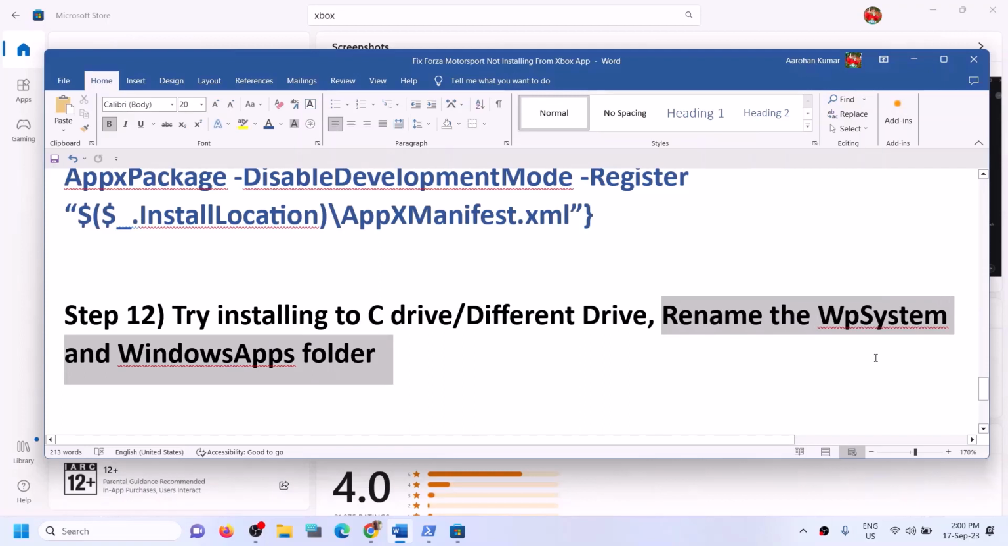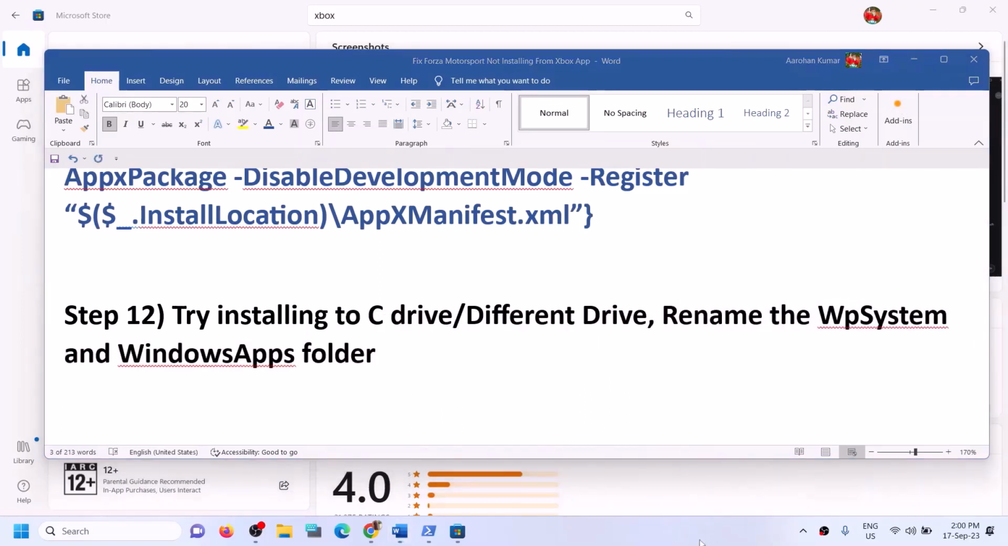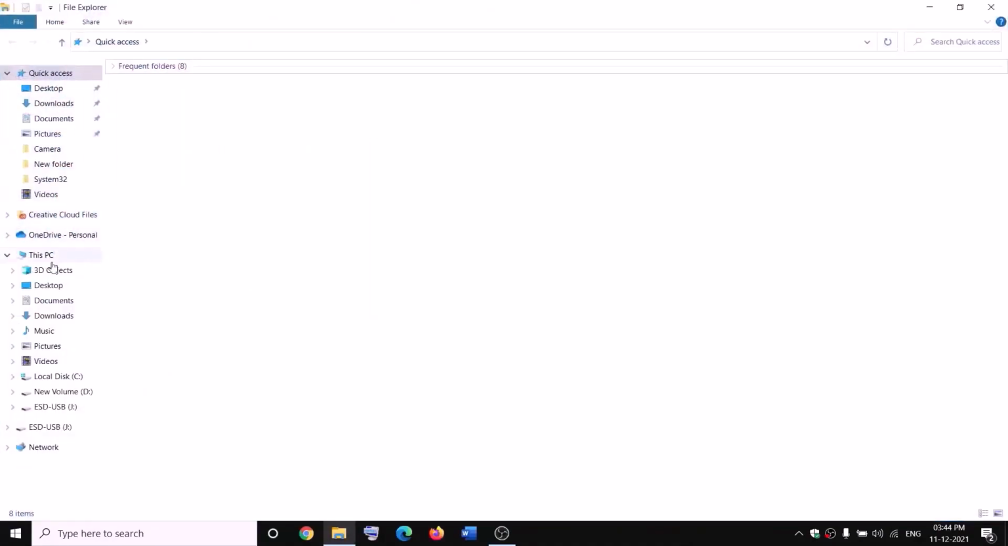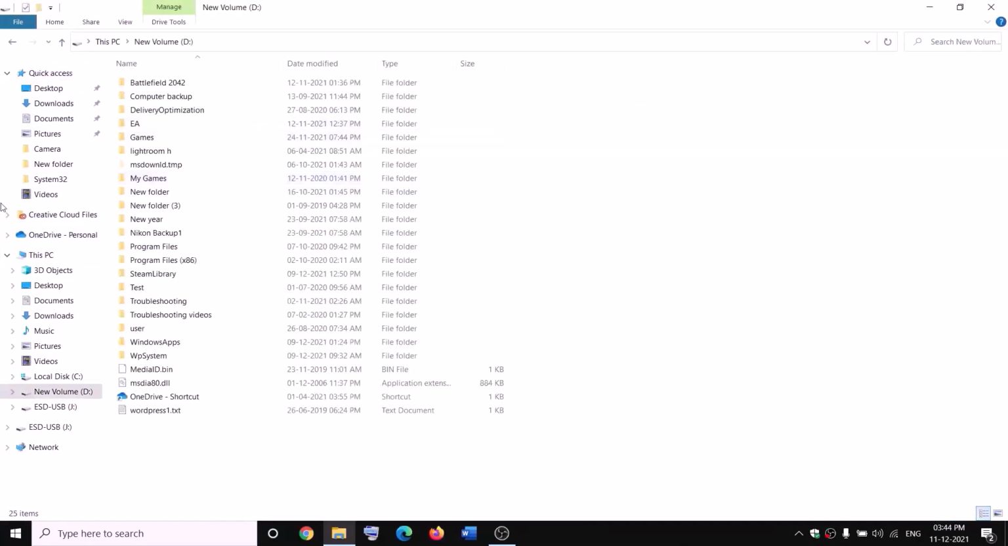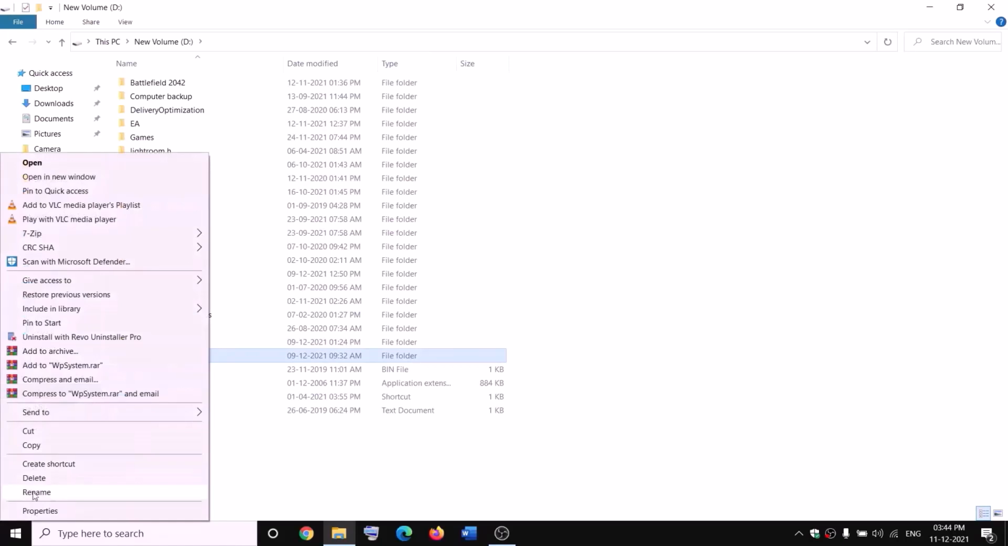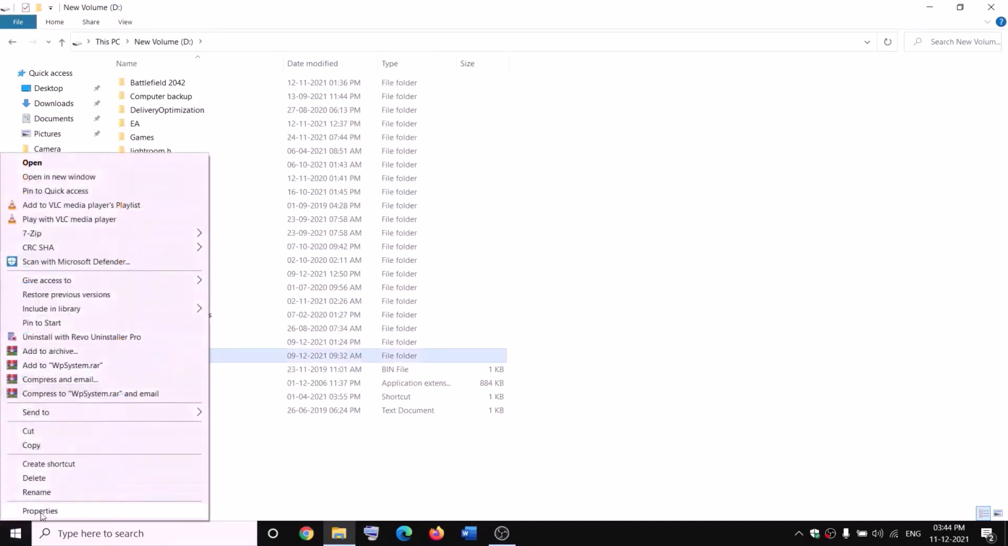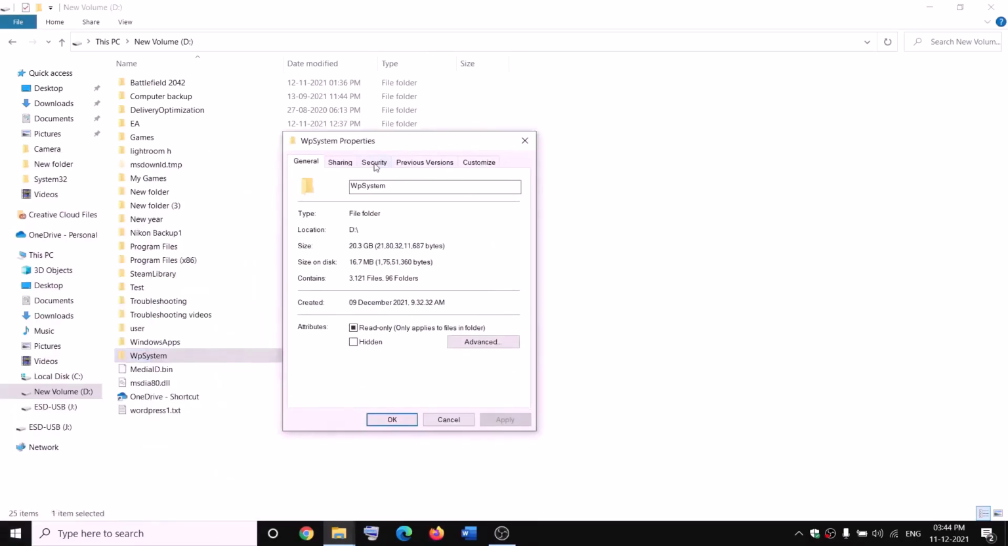The next step is to rename the WP system and Windows apps folders. To rename the WP system folder, open File Explorer on your computer, go to This PC, open D drive. Now over here you can see WP system. When you try to rename it, you won't be able to, because you will receive an error message that you are not allowed. So right-click on the WP system folder, select properties, and go to the security tab.